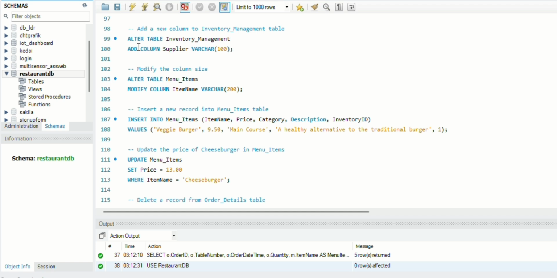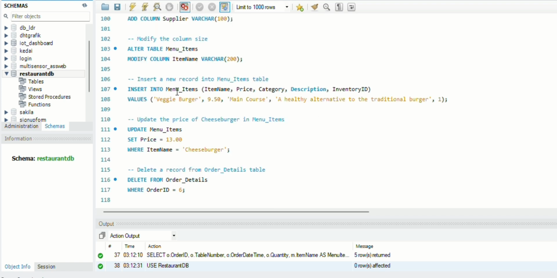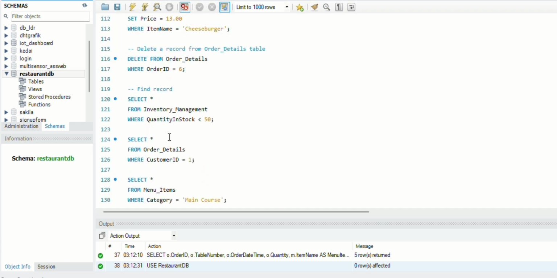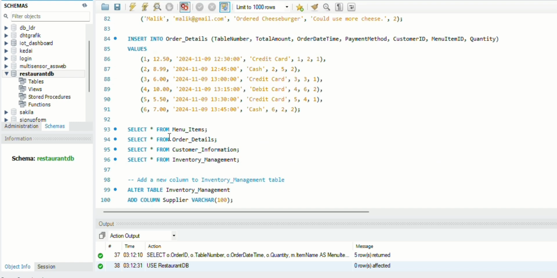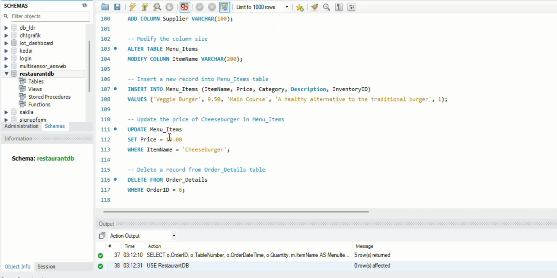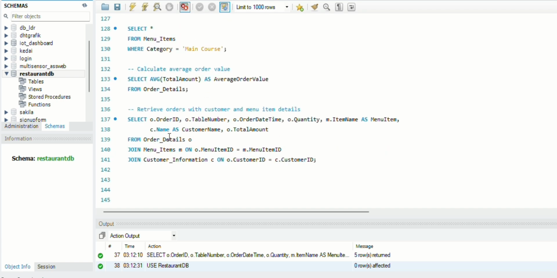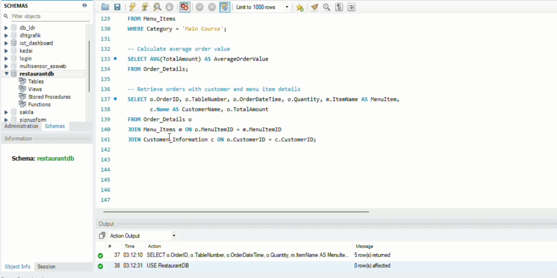Then phase number three is database editing and management. In this phase, I show how to manage and change the database structure. For example, I added new columns, adjusted column sizes, and managed the data by adding, updating, or deleting records. I used SQL commands like insert, update, and delete to keep the data up to date and organized.